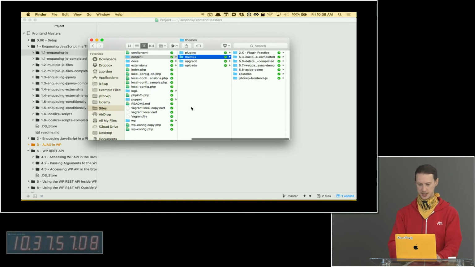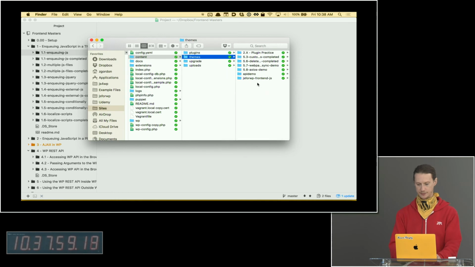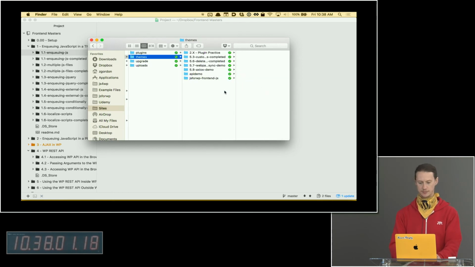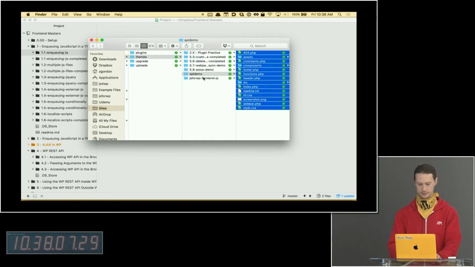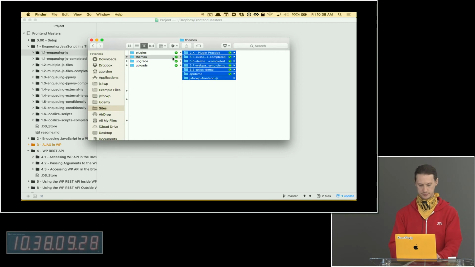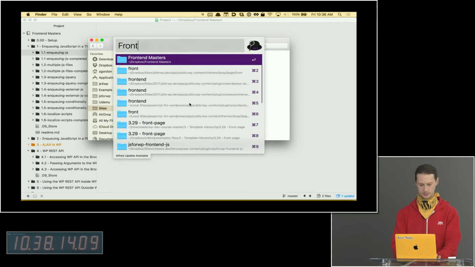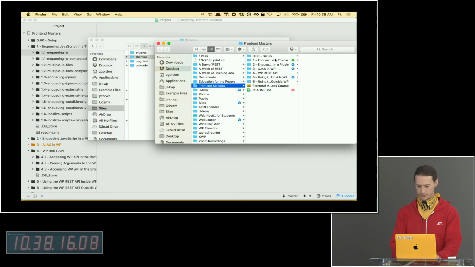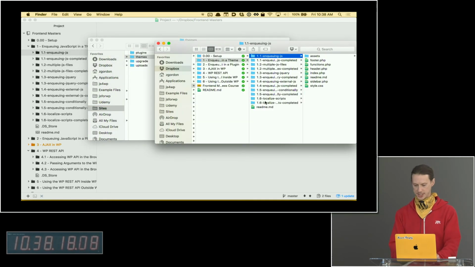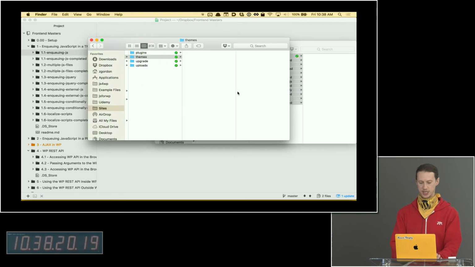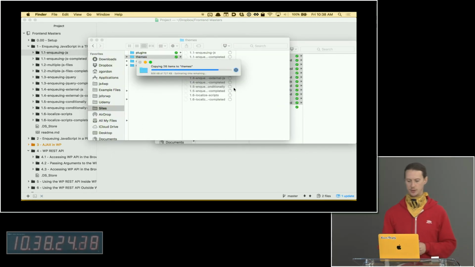So like I said, mine's a little bit, oops, don't delete the whole folder. Okay. Okay, so I'm going to take all these files, copy and paste them in, and we're good to go.